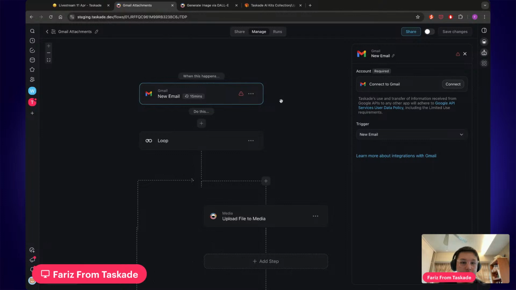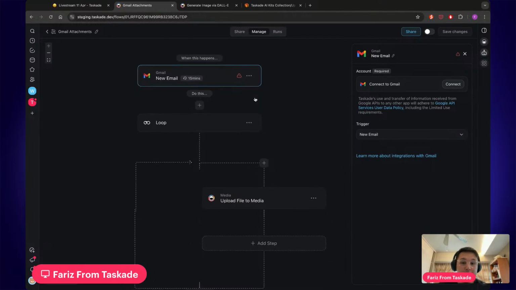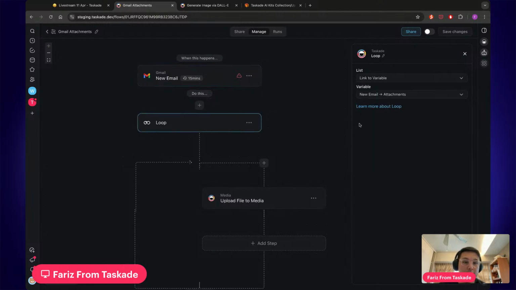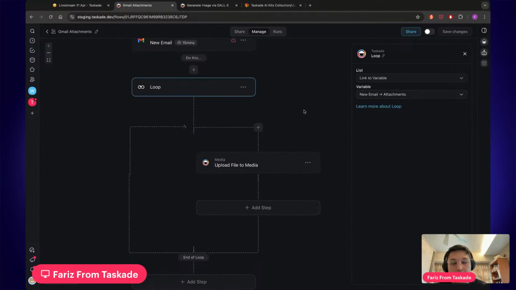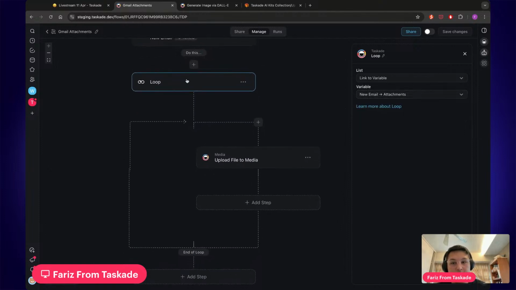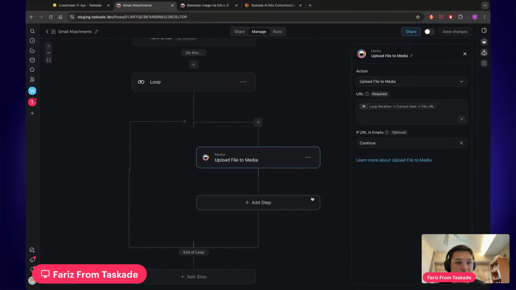You have a trigger, which is Gmail. Every time a new email comes in, it will trigger the whole automation, which basically says the variable is the attachments of the new email. See, attachments, and then it will go on a loop. And basically, if you have multiple files, you'll just crawl through all the files.